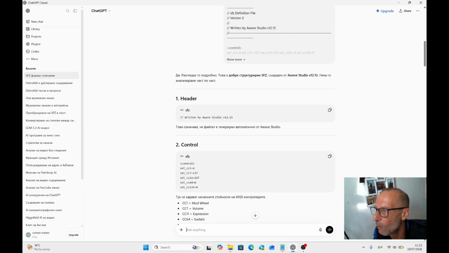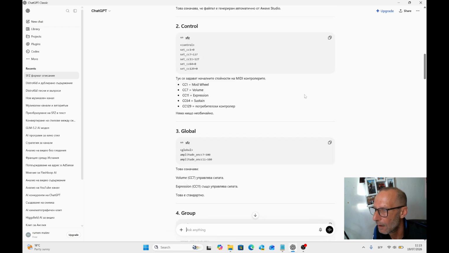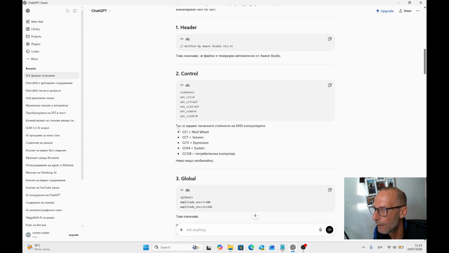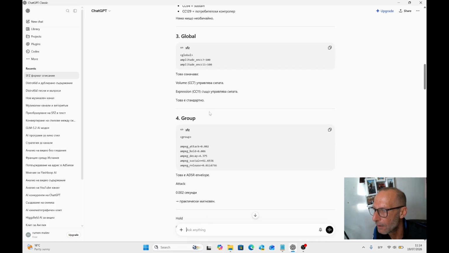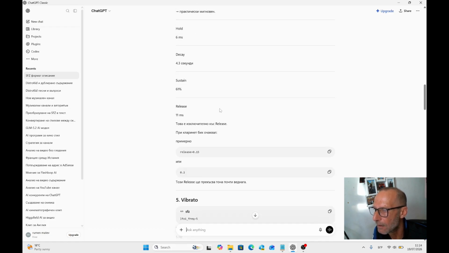So what does ChatGPT say? It says the structure of this file is very good, sent by Awave Studio. Another thing it says is the parameters of the MIDI controllers. Here is the global parameter, expression.